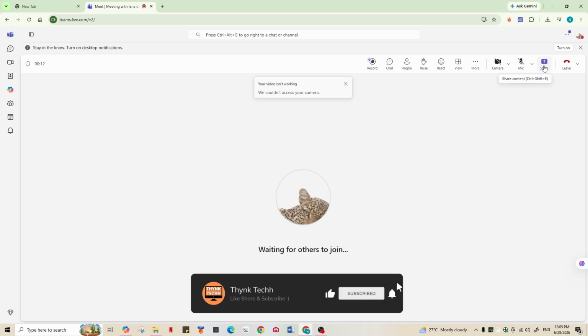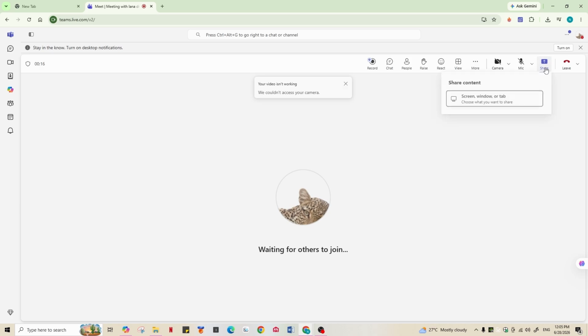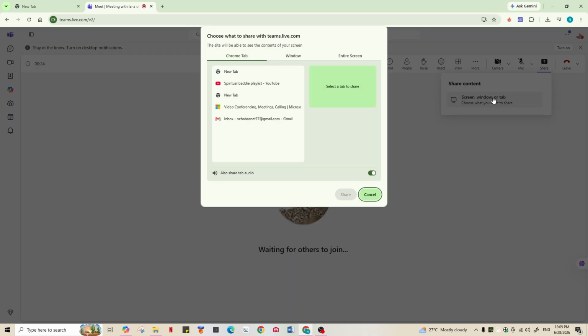Now, once you're inside a meeting and you want to share your screen, you need to click on the share button in the top right corner of the screen, between mic and leave. Go ahead and select it. Or you can also press Ctrl plus Shift plus E on your keyboard. Then click on the screen, window, or tab option. Now you can go ahead and select any tab that you want to share.